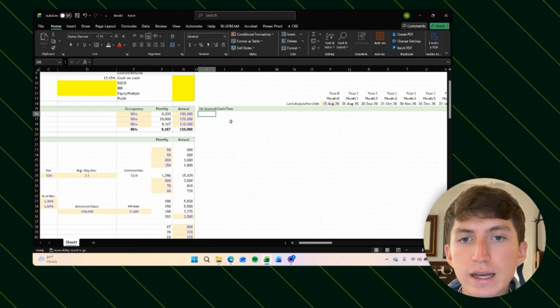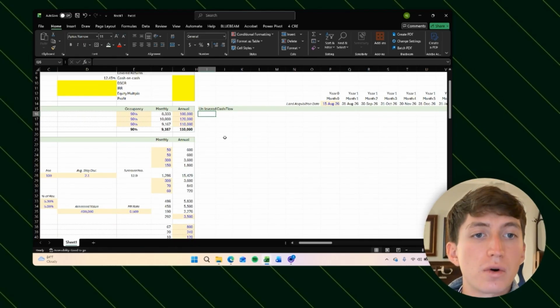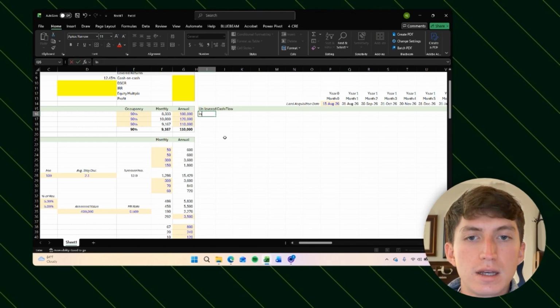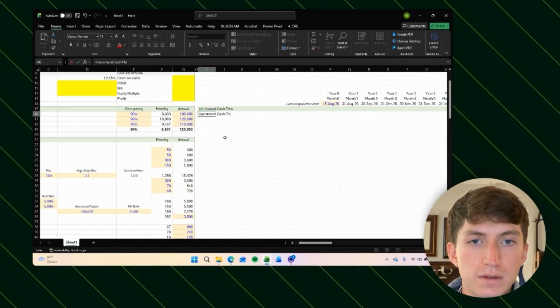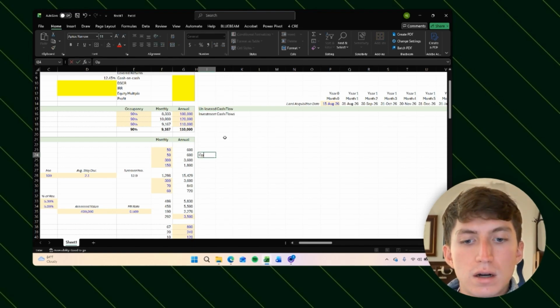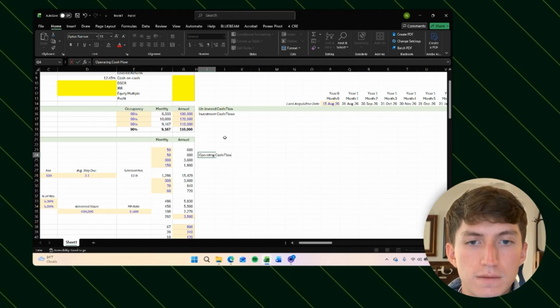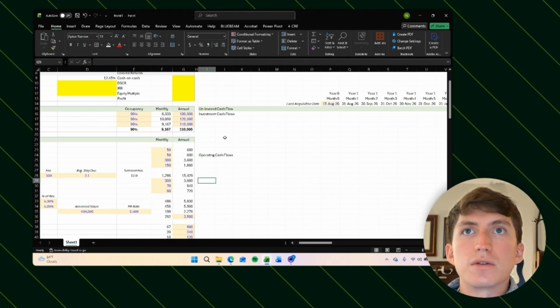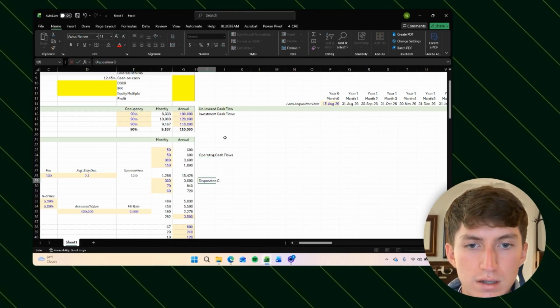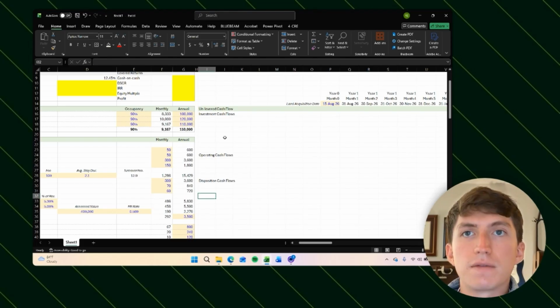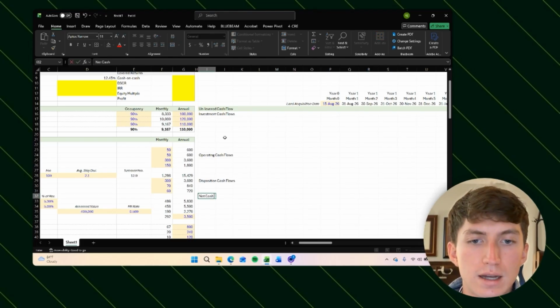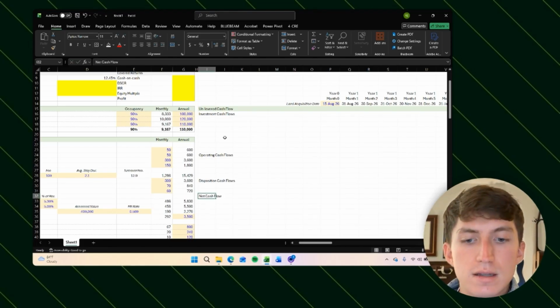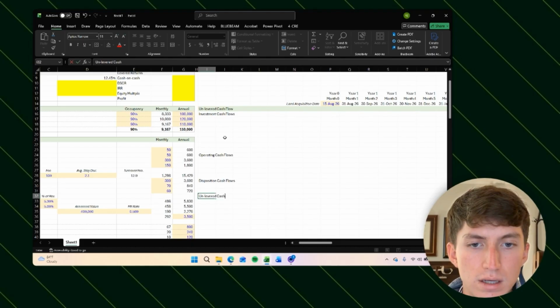So we're getting into cash flows. So cash flows are organized in the same way in every single real estate financial model, and it starts with investment cash flows. Then it moves into operating cash flows. Then it flows into disposition cash flows. Then it flows into net cash flow. But this is the unlevered cash flow.